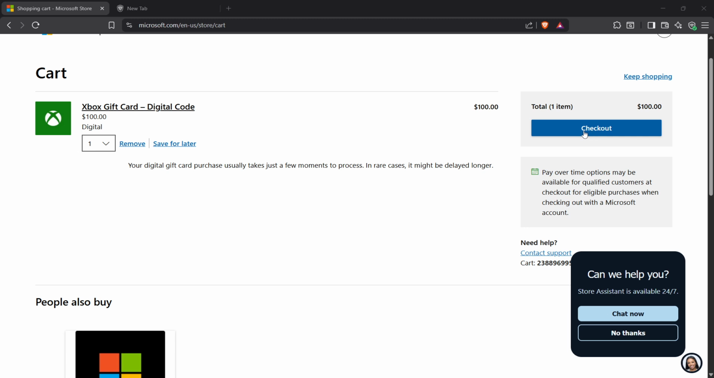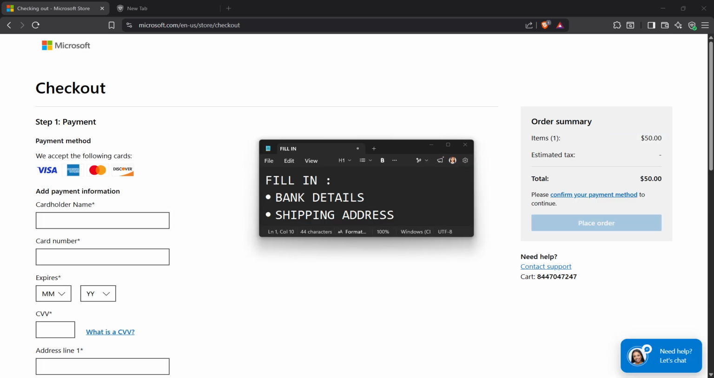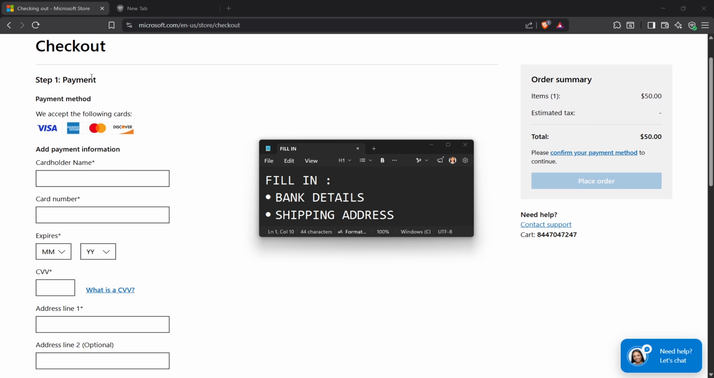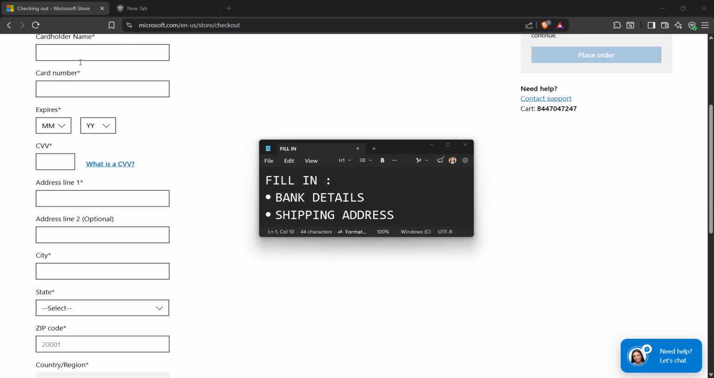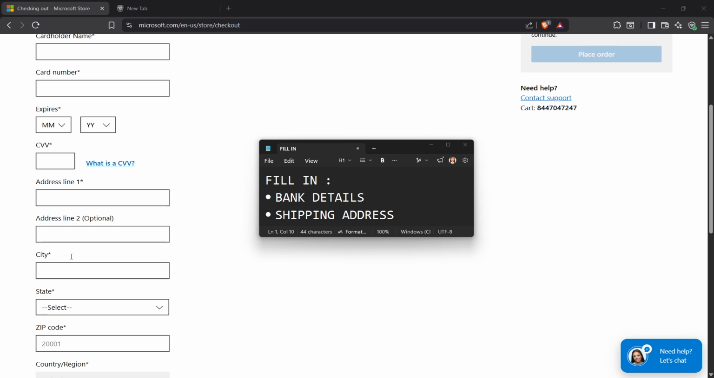During checkout, sign into your Microsoft account if you aren't already. Choose your payment method and confirm your billing details. Before you place the order, double-check the email address on your Microsoft account because the digital code will be delivered there. If it's wrong, update it first so you receive the message without delays. Complete the purchase and wait for the confirmation page.